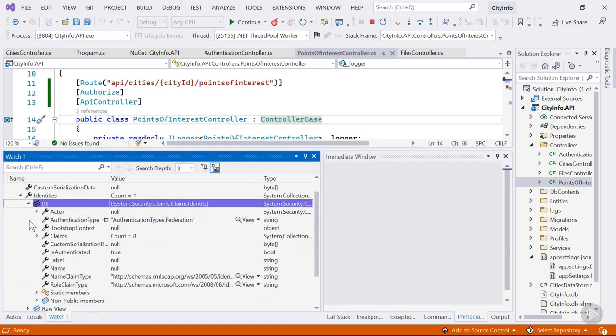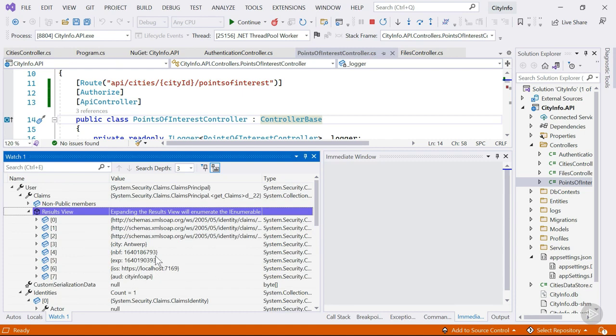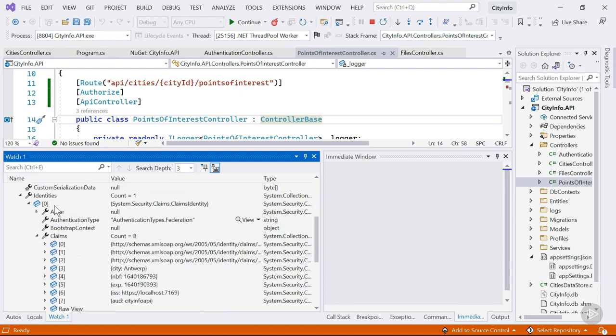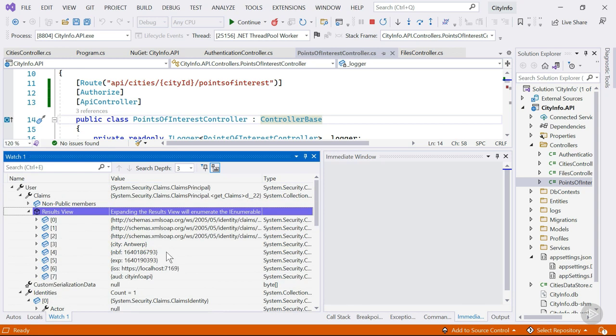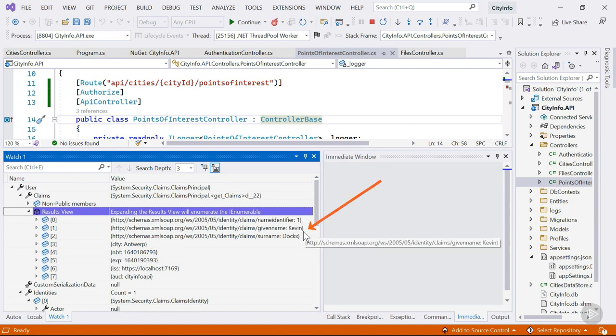This claims identity here is constructed from the claims contained in the token. This automatically happens, so we don't have to do anything for this. By calling into user.claims or by fetching the first identity and calling claims on that, we can effectively get to those claims. If you look at the values, we see our user ID, my first name, last name, city, and all the other claims from the token. So this could be a very short demo, but we're actually going to do something with this.